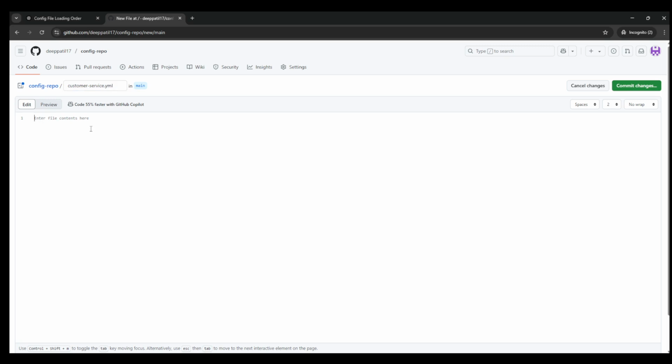And what content it will have? This is the base config file, so we can add Spring, which will have the application name, and we can give a name like customer-service. Next, we need to use a data source and set some data source related properties.